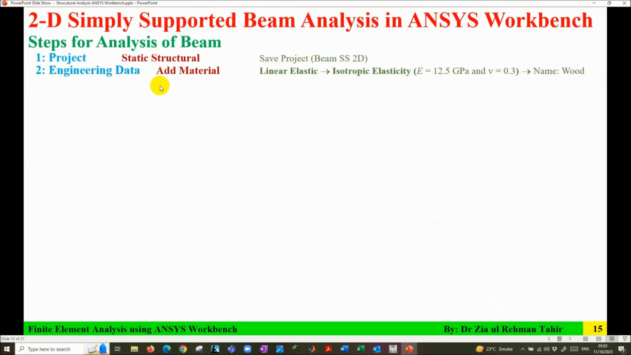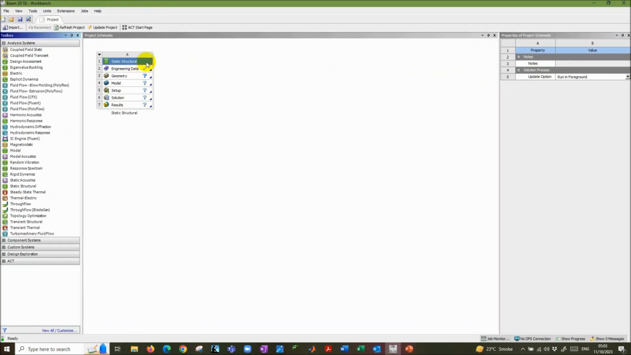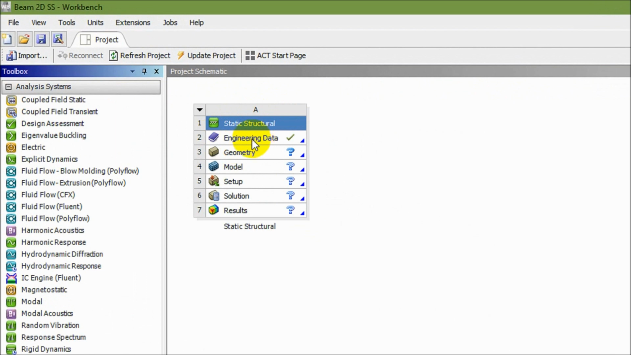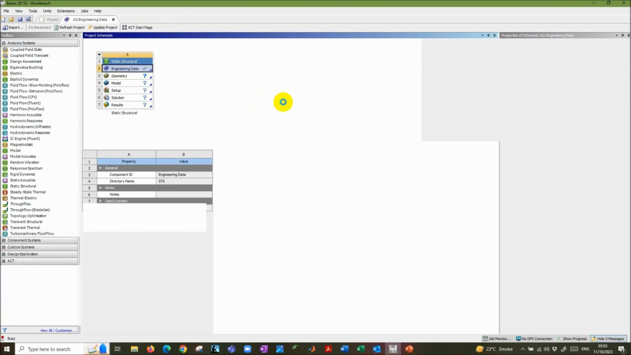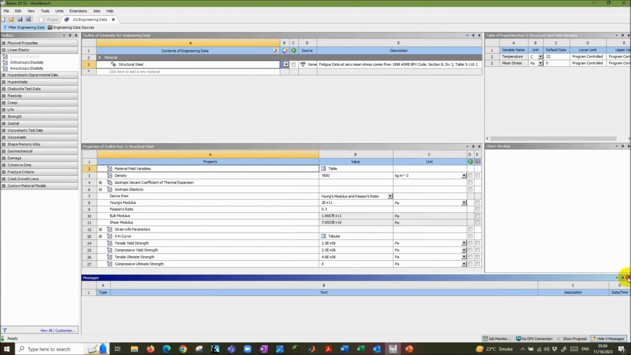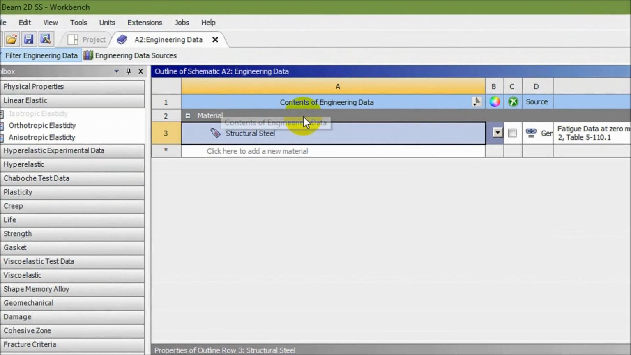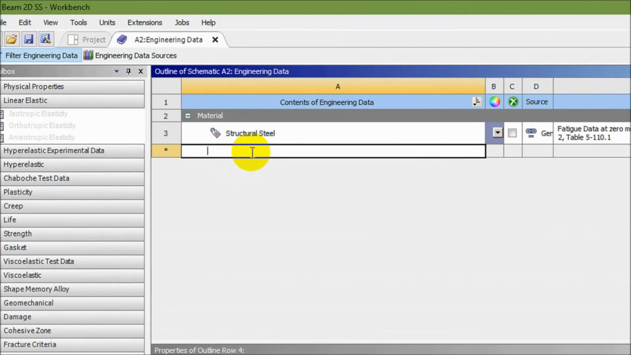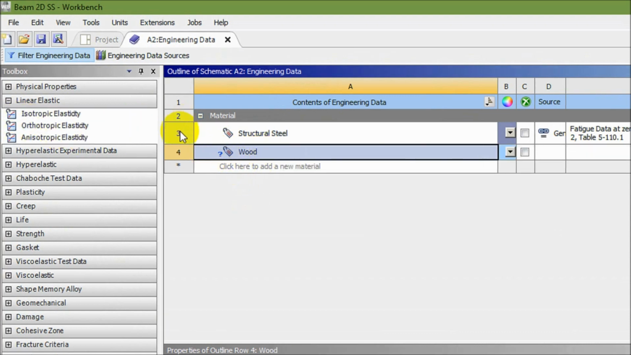Next is engineering data. Need to add material. I'm going to name that as wood and need to add modulus of elasticity 12.5 gigapascal and Poisson's ratio as 0.3. So here you have engineering data. I double click on engineering data. After double clicking, you can see a new window will open, and in that new window here you can click here to add material. So I'm going to add wood, and there is a question mark on it.